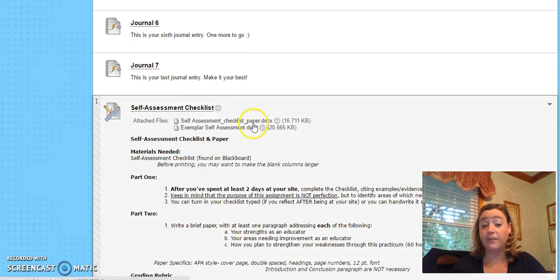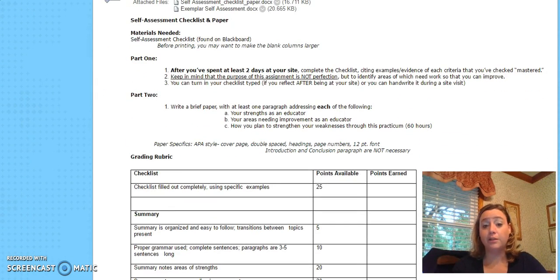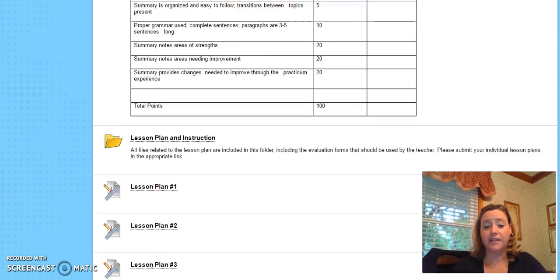The next thing you're going to find is that self-assessment checklist. And like I said, please try and get that done. I would say if you're in the classroom, then within the next week or so. And so everything that you need is there for the self-assessment.